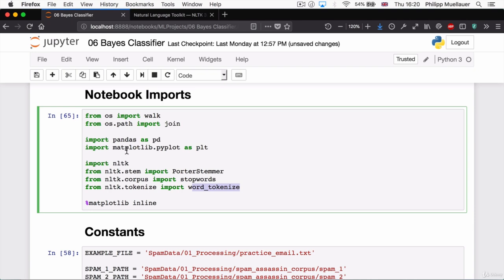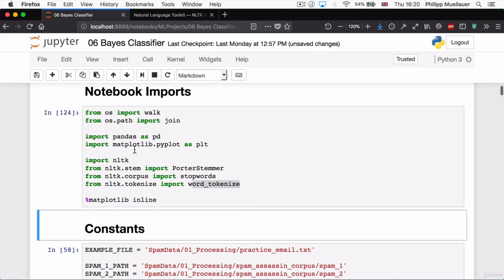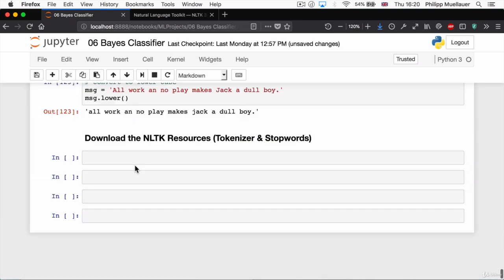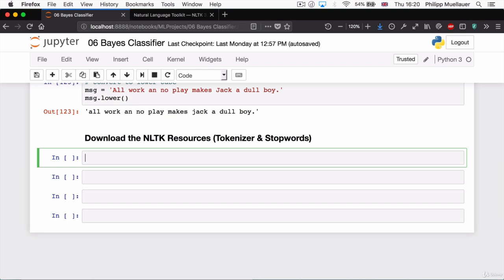So I'm going to hit Shift Enter on the cell, and then scroll down here to our section where I'm going to show you how to download the NLTK resources. And this is what we're going to do in the next lesson to tokenize our words. I'll see you there.